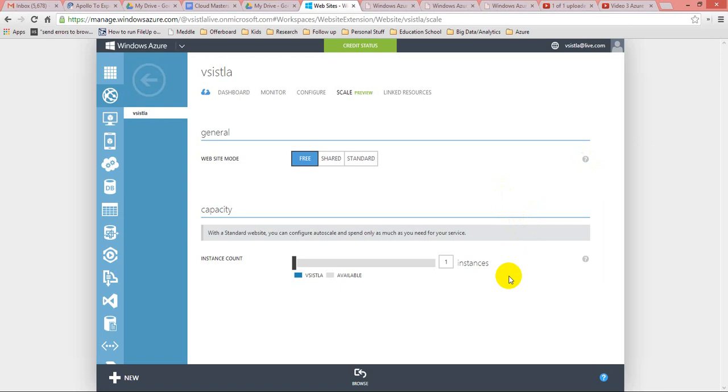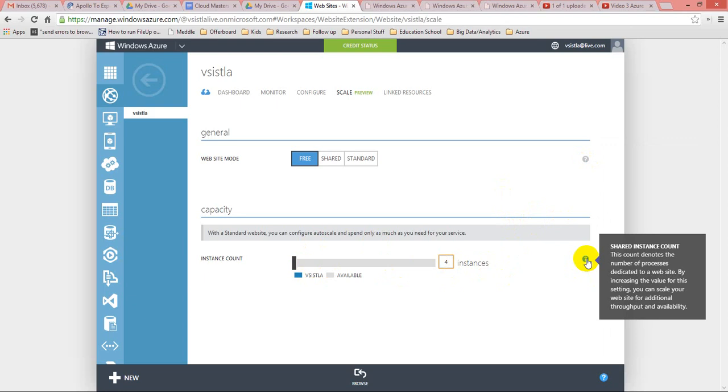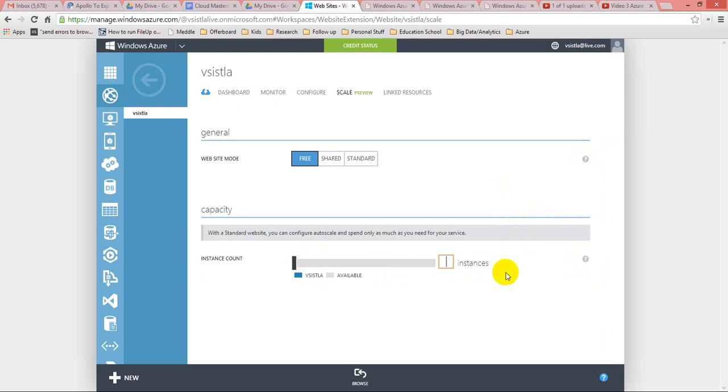And as we spoke in the past, by default every website is created with 1 instance. If you think you're going to get a lot of traffic, you can change that to 2 instance or 4 instance. Again, if you mouse over the question mark next to it, it'll tell you clearly what this is, and you can play around with it.